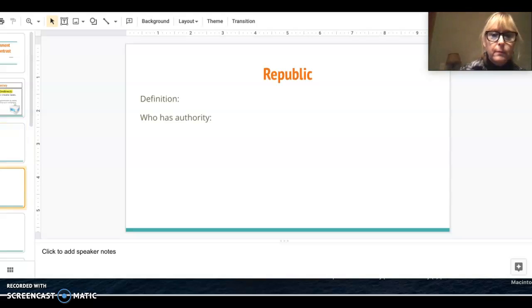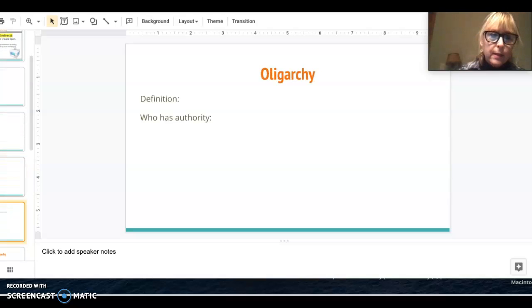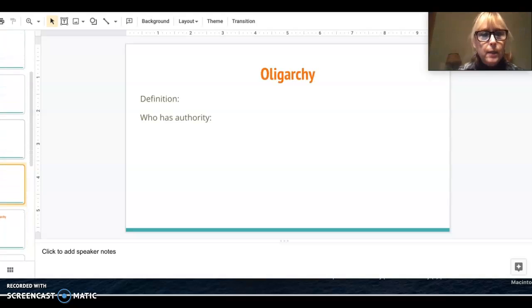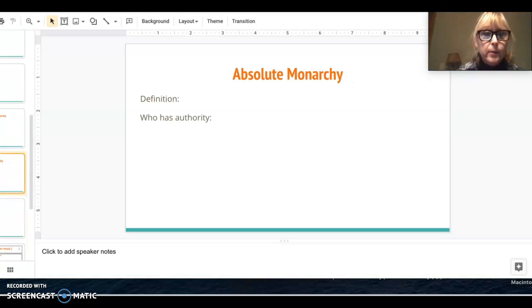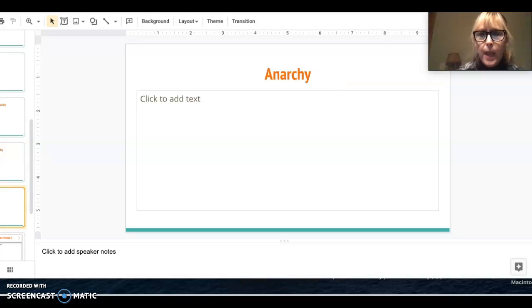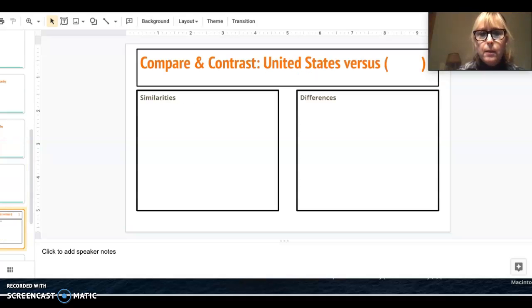A republic, a theocracy, an oligarchy, a constitutional monarchy, an absolute monarchy, anarchy, and then here, compare and contrast. The United States versus what country? China, Iran, Japan, Saudi Arabia, North Korea. Choose one of those countries.